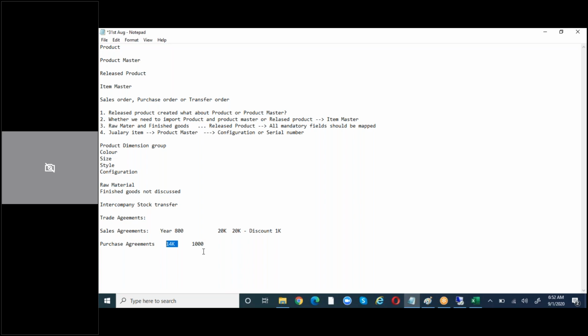Then he is giving a commitment of 14K, and this is for 1,000 items. That kind of agreement can be created in the system, that is sales agreements and purchase agreements. Okay, so let me show in the system. It may not be completed, let me just show. Tomorrow we'll continue about that in detail.